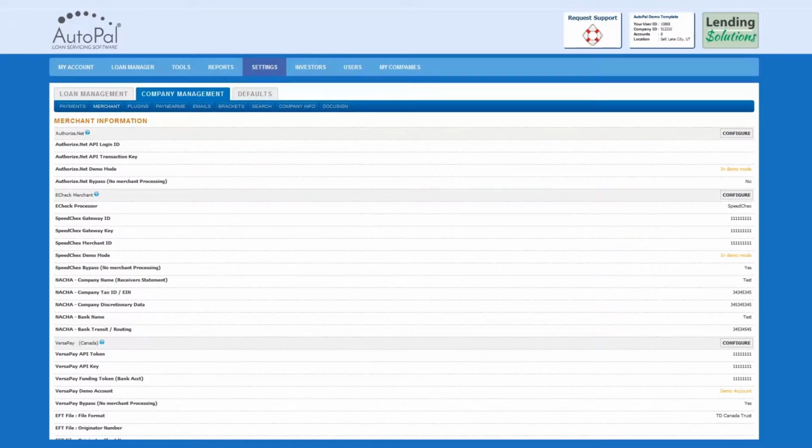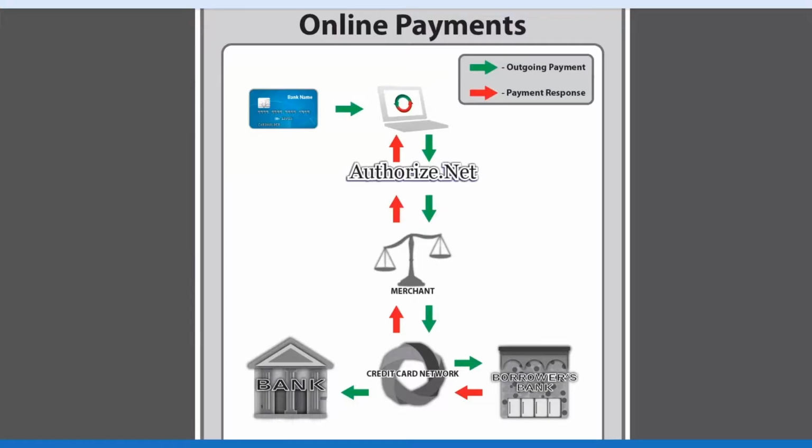Authorize.net is the payment gateway for debit and credit card processing. This company makes it possible to take debit and credit card payments inside of AutoPal Software. Authorize.net does not process payments itself, and you will also need to sign up with a merchant service provider. The Authorize.net integration will let you take payments through AutoPal Software, and will also let you set up future payments or recurring payments. To help this process make more sense, we will review the following diagram.